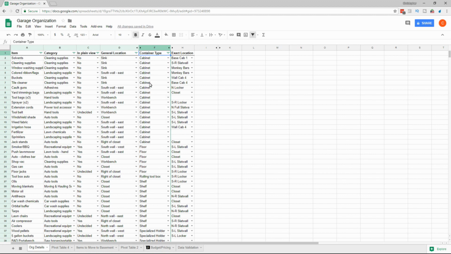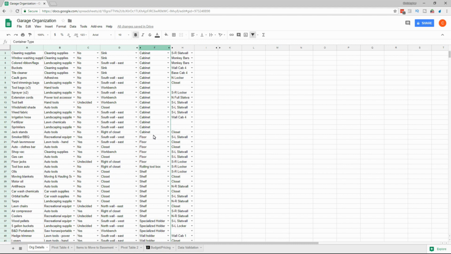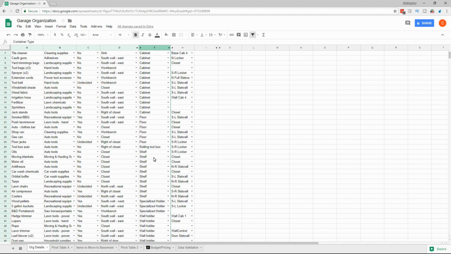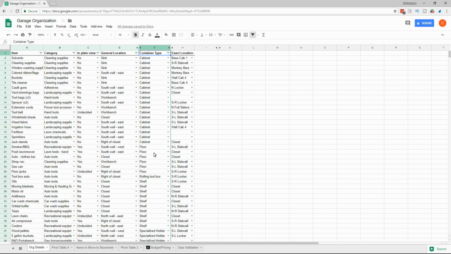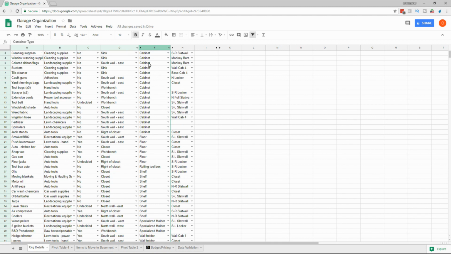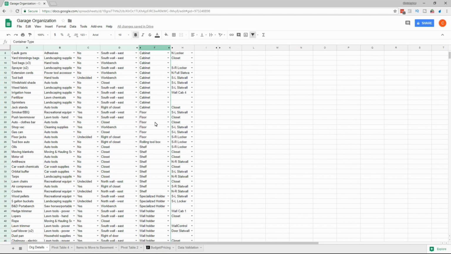Now once you get that filled out, what you can do is filter on container type alphabetically so you can see all of the items that you want to fit in the various types of storage solutions that you've picked. It also allows you to see what type of storage solutions you decided that you want or that you're considering. This will help you now choose your storage solutions.